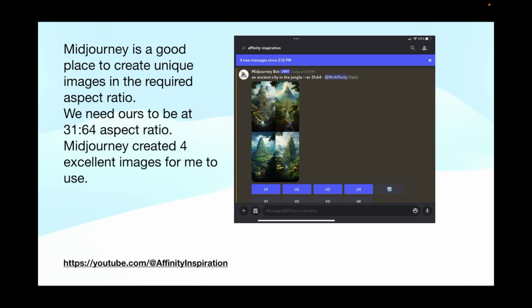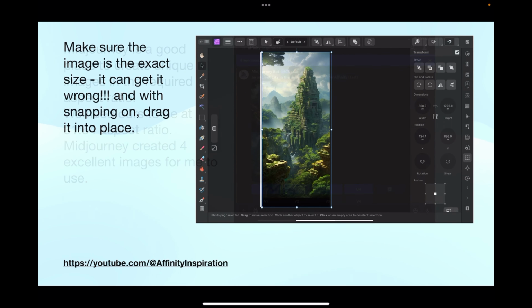Now Midjourney is a good place to create unique images in the required aspect ratio. We need ours to be at 31:64 for the iPhone 11 aspect ratio. Midjourney created 4 excellent images for me to use, and you can see the 4 images there, and you can see the prompt. An ancient city in the jungle, aspect ratio 31:64. That's all you have to type in, and it comes back with 4 neat images.